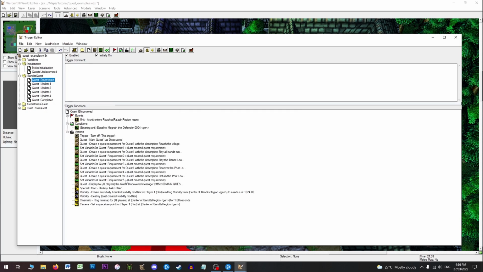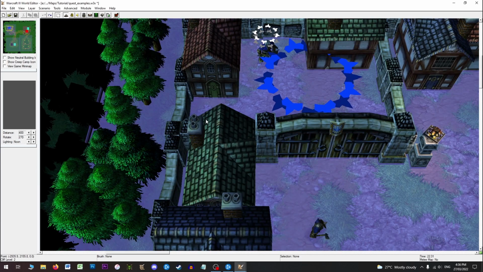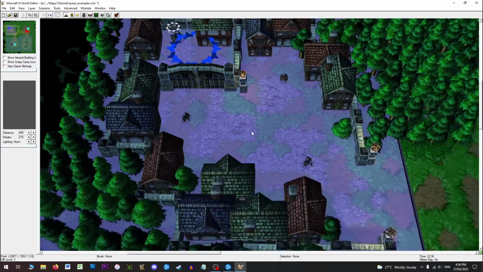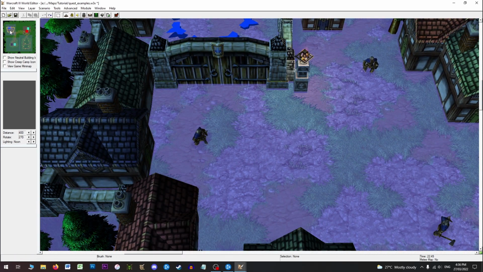So when the quest is discovered, we no longer need that exclamation mark special effect, so we destroy it. We create a visibility modifier circle for the certain area of the map where we want the player to be. So on the mini-map, there will be an area of the map revealed to display or indicate to the player where they need to go.